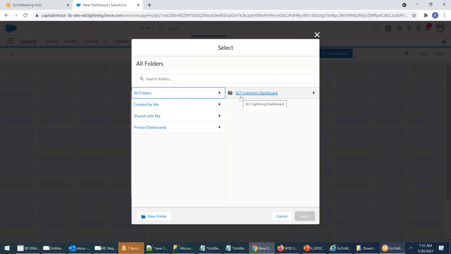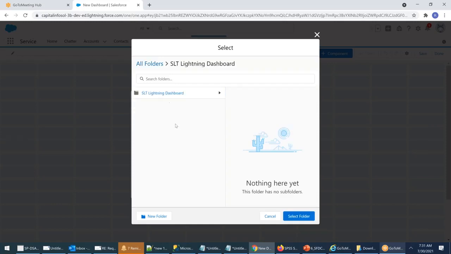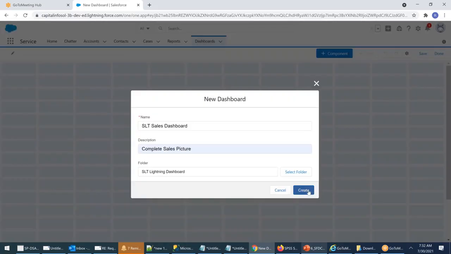It's an interview question as well as a certification question. I want to share a dashboard. Can I save a dashboard in the same reporting folder? No, we need to have separate folders. So I click on SLT, and you can create subfolders again, as we create in the report. So I can click on select folder, SLT Lightning Dashboard, create.